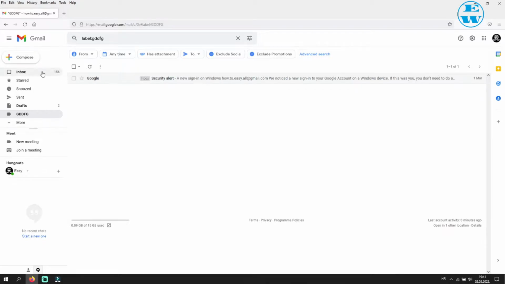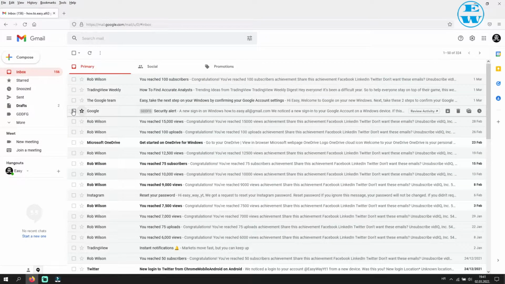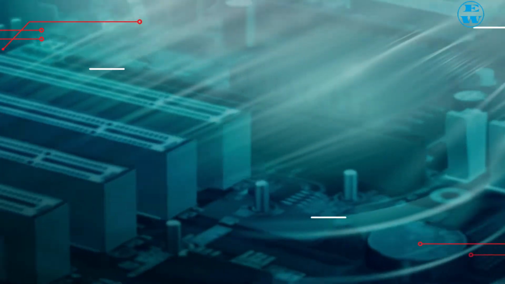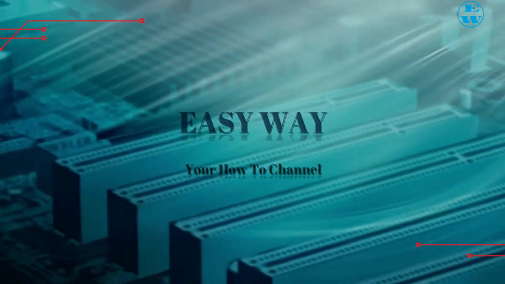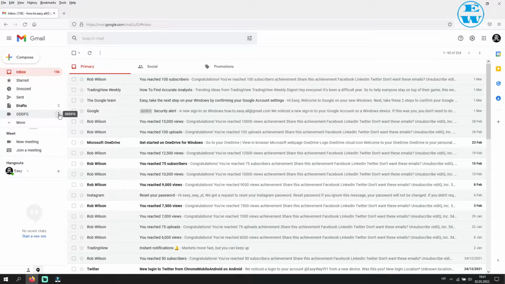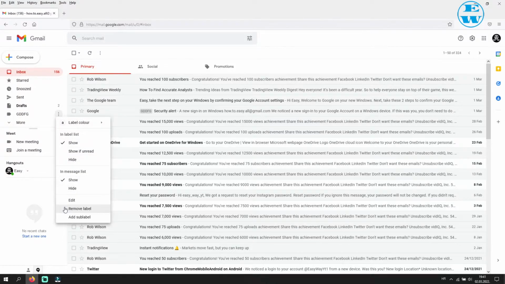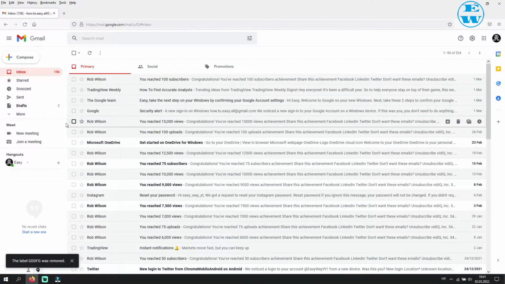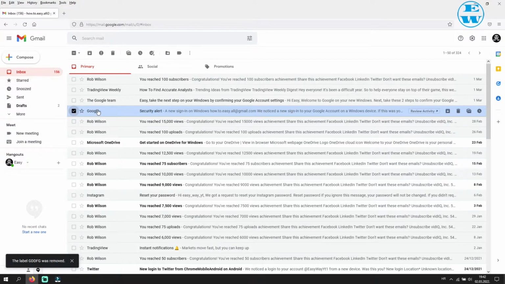But what if you want all mails from this sender to go to this label automatically? Stay with me, and I will show you how to do it in just a second. Okay, for a start, I will delete this label I created. Now select the desired email that you want to receive in the label we will create, and check the box next to it.